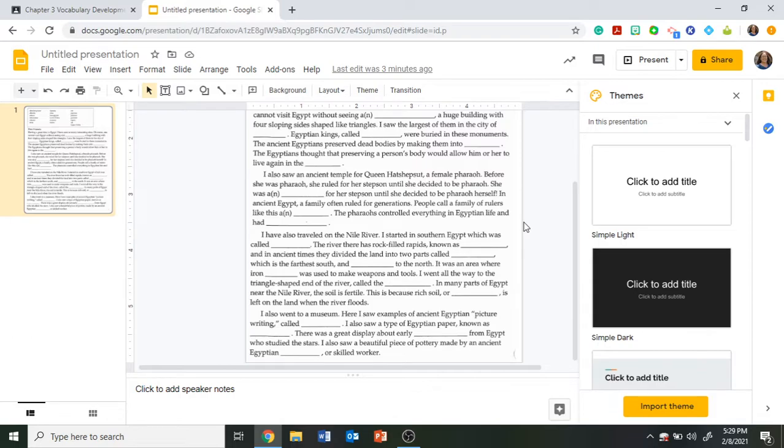I also went to a museum. Here, I saw examples of ancient Egyptian picture writing called blank. I also saw a type of Egyptian paper known as blank. There was a great display about early blank from Egypt who studied the stars. I also saw a beautiful piece of pottery made by an ancient Egyptian blank or skilled worker.